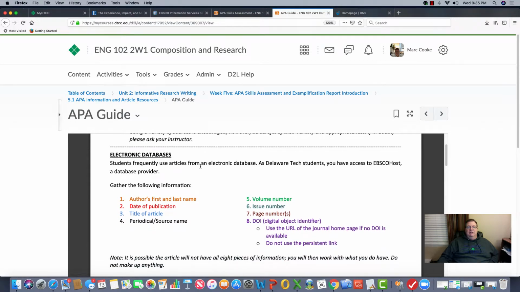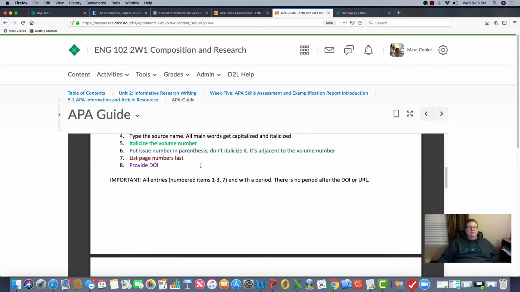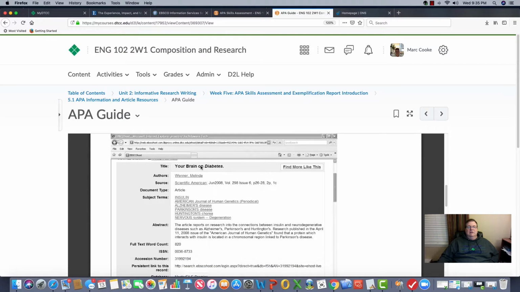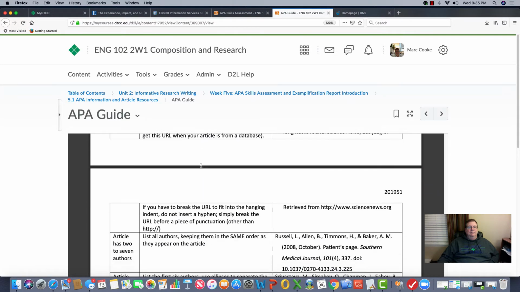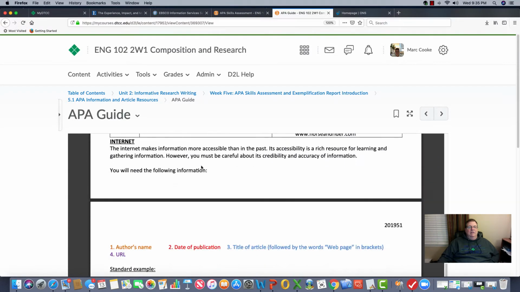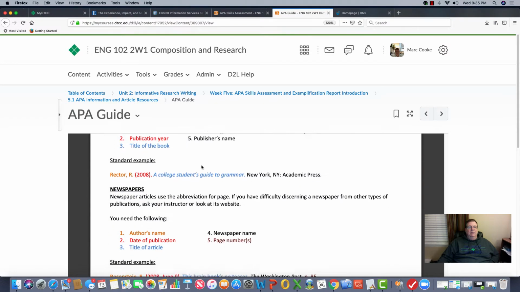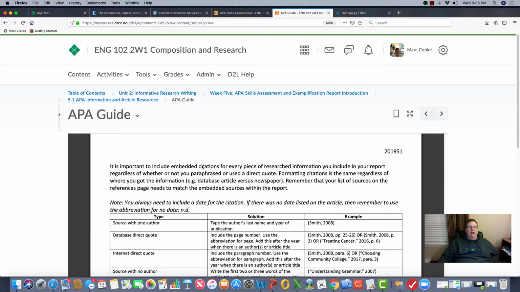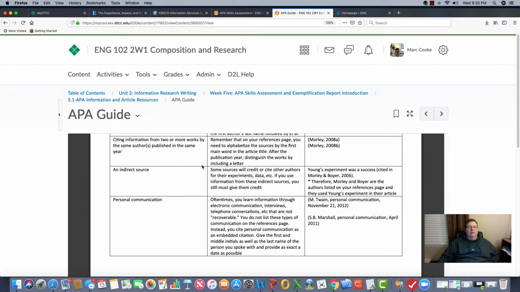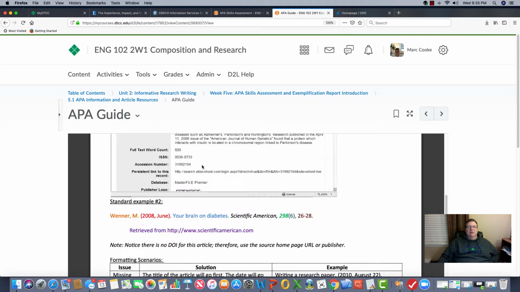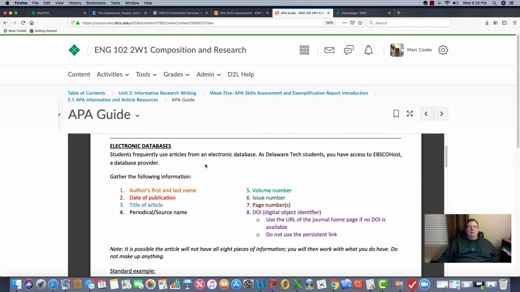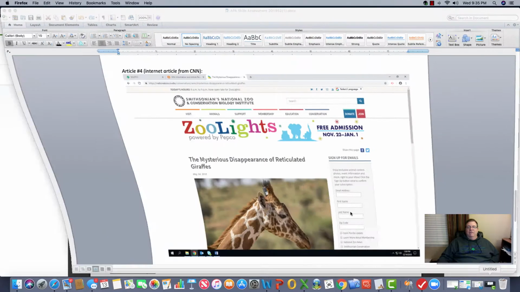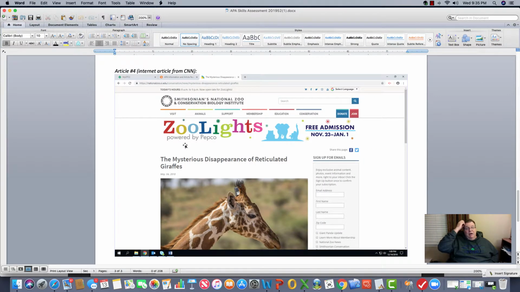You can see how to list the databases, and they give you an example. And then you should be able to find at one point an internet article. They will have that on here as well. So there is a guide. You also have the PowerPoints that will walk you through it. So you're going to create a reference page. As you saw, we have 4 different sources. Remember, you have to put them in alphabetical order.